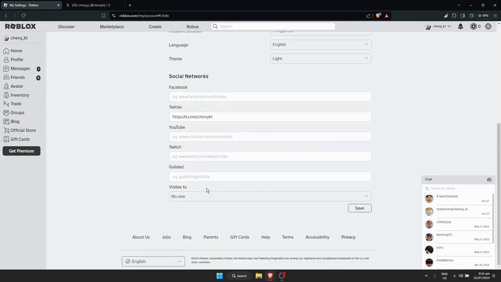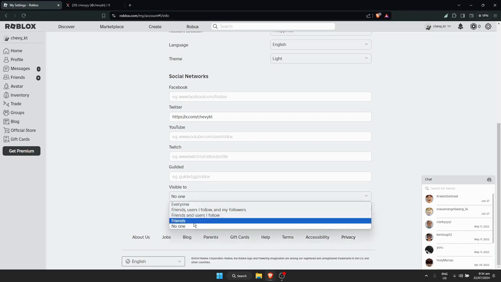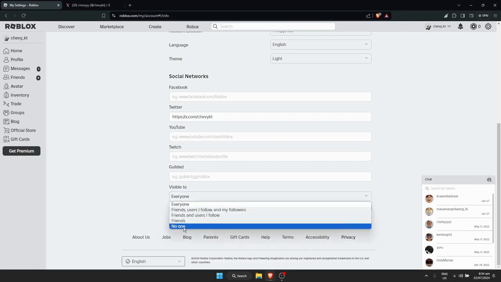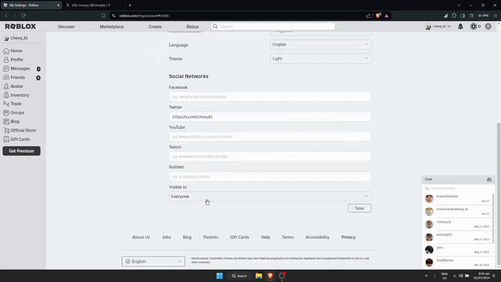And the most important part is here on the option to be visible to everyone, friends, users I follow, friends or no one. Make sure that you set it to everyone or friends, so it's up to your preference. But for me, I want for everyone to see or access my link right there, so I'll just simply set it to everyone and just click on save.